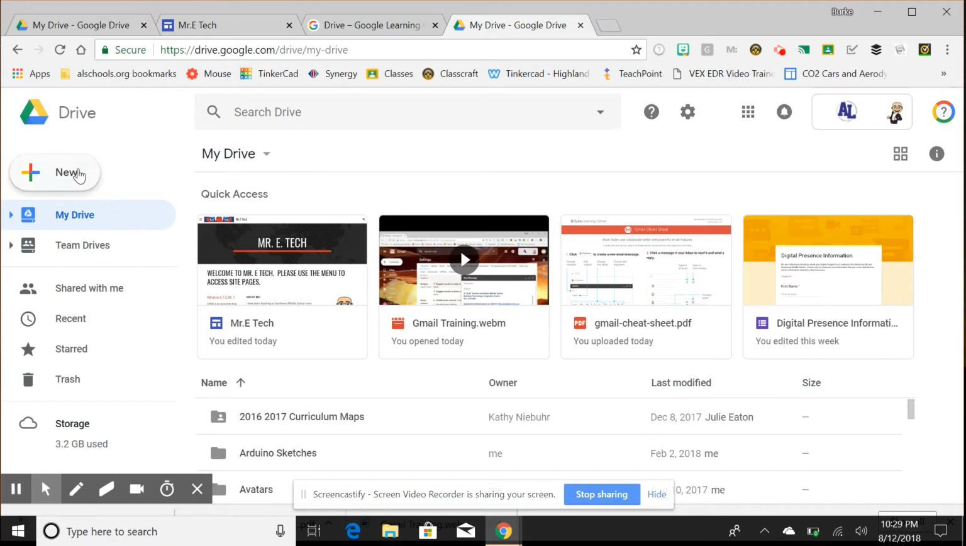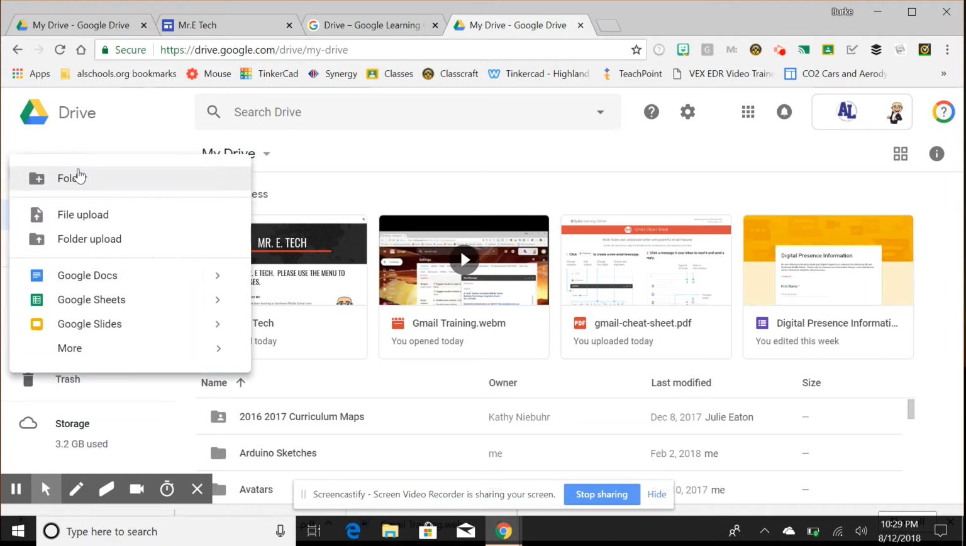If you want to add something to your Google Drive, you simply can click the new button. That will open up and you can create a new folder. You can upload a file. You can also upload an entire folder. The other thing that's neat with your Google Drive is that you can create a Google Doc, Sheet, or Slide directly in your Google Drive.